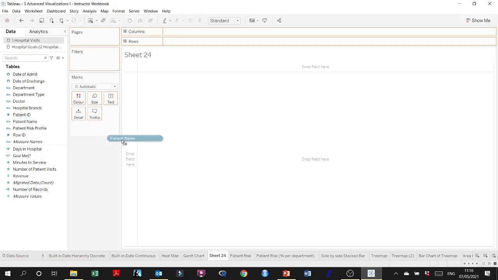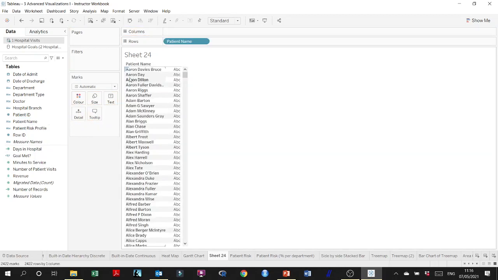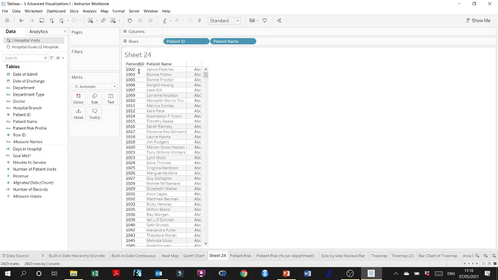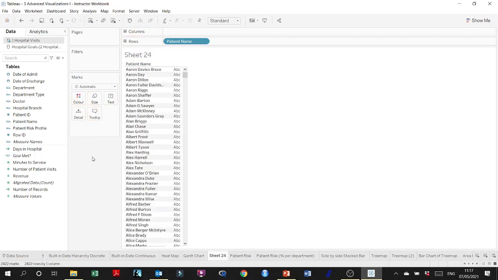But in this data set, we don't have Aaron Day twice, or Alex Harrell twice. We just have one Alex Harrell in the data set. It just happened. All right, so let's put the patient name. But if you want to put the patient ID also over here to make sure that every patient is unique, regardless of the name repetition or duplication, then you can do that as well. I just feel like this is consuming too much space, so I'm going to take it out for now. All right, so now we have the patients.